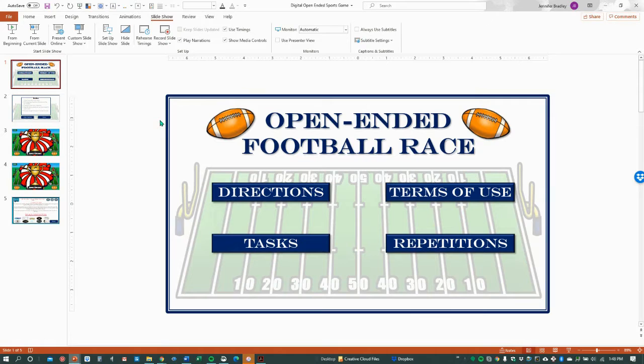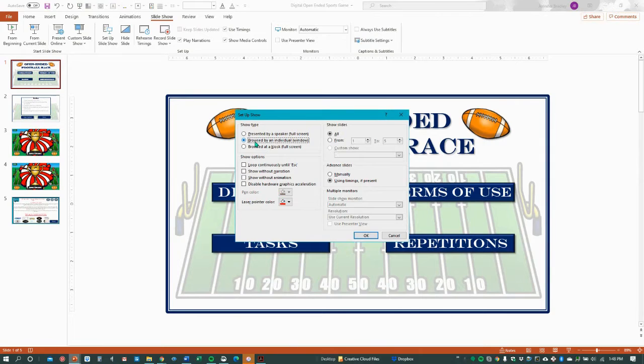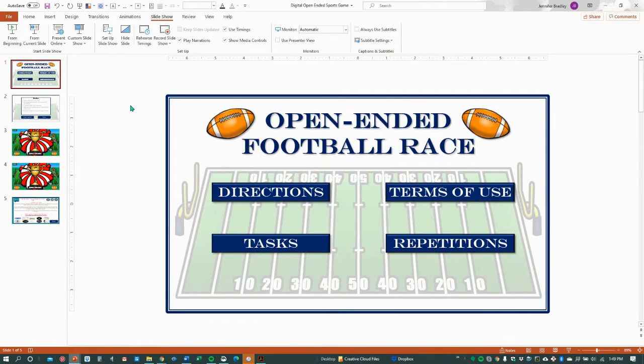Now, if you want to have it as half of a screen or as a shared screen so you can see your student if you're doing distance learning or teletherapy, you're going to click Setup Slideshow, and you're going to click Browse by an individual window, and then push OK. And when you click OK, it's going to show just the slideshow in that one window.